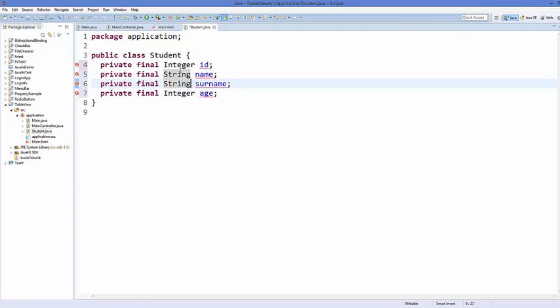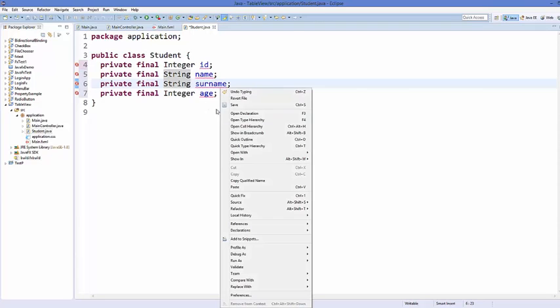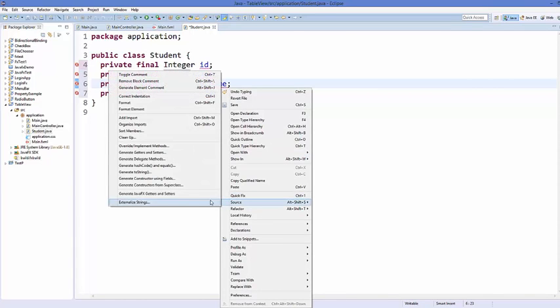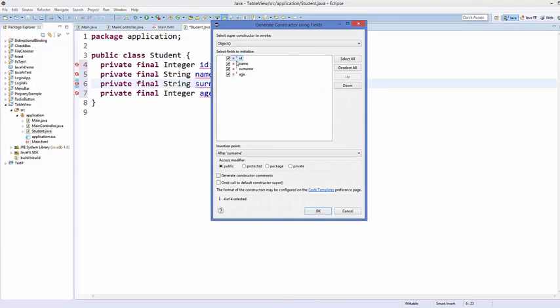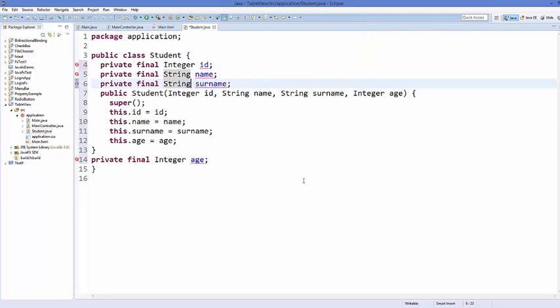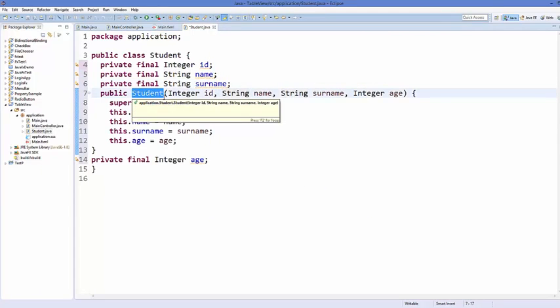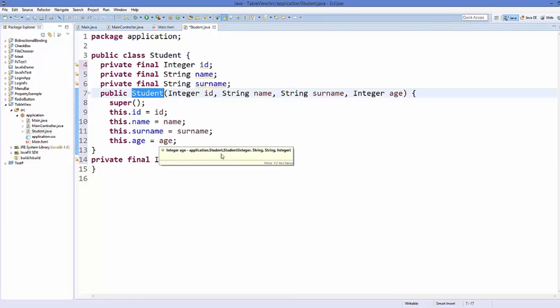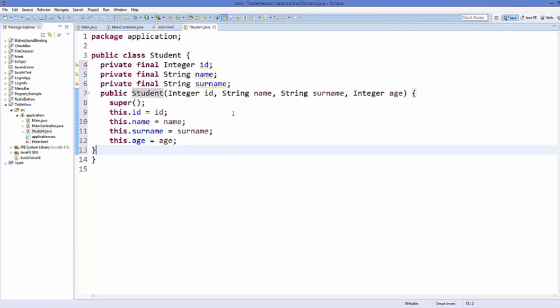Okay, so because we have declared them as final, we need to initialize these variables. So let's right click on this class and then go to Source, and then we are going to select the option which says Generate Constructor using Fields. Select all the fields and then click OK, and it's going to generate this kind of constructor with all the field names, and it's setting all the values like this.